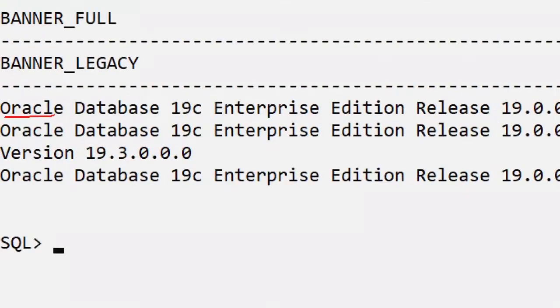Oracle is a product from Oracle Corporation. But what type of product is it? A database product. What is the version we are learning in our course? 19c is the version of this DB product.